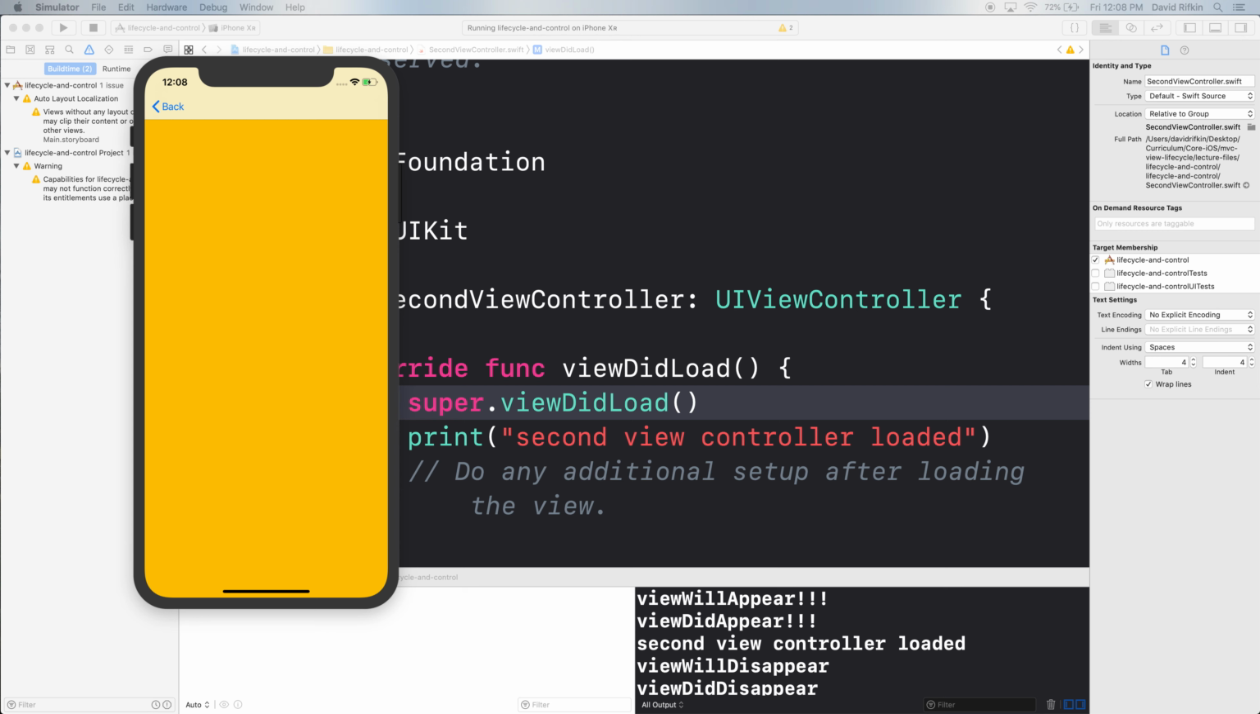Go to the identity inspector. That's the square one, next to that. Now click on view controller here. Interesting, what's the class there? Oh, yeah. So it's still just doing all the default UI view controllers, but you defined another class for a second view controller. So you have to tell this view controller its class is second view controller.